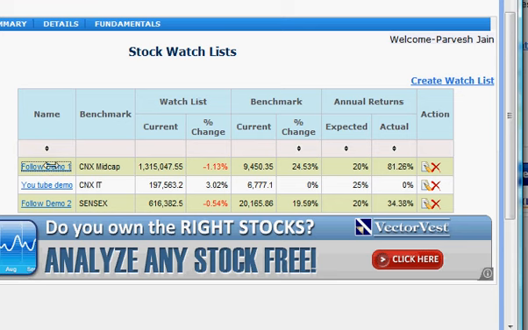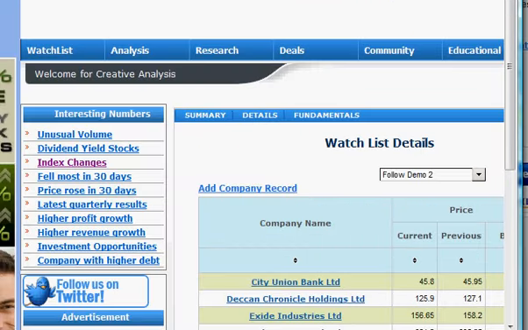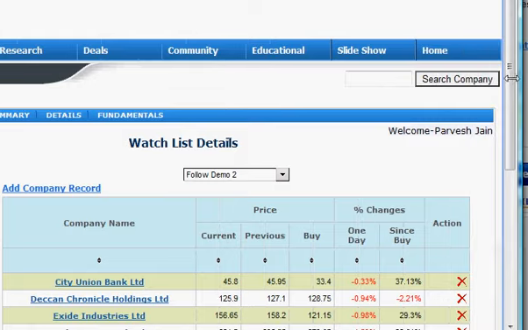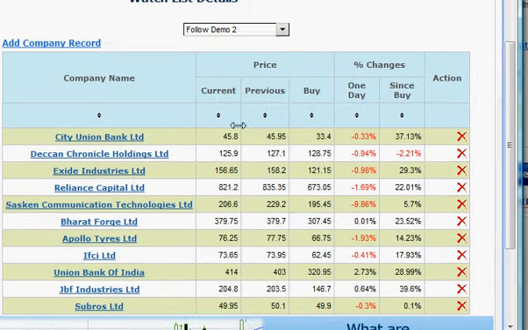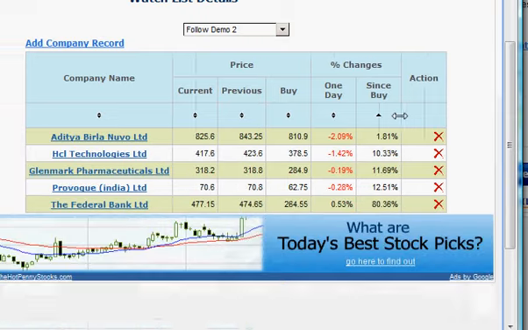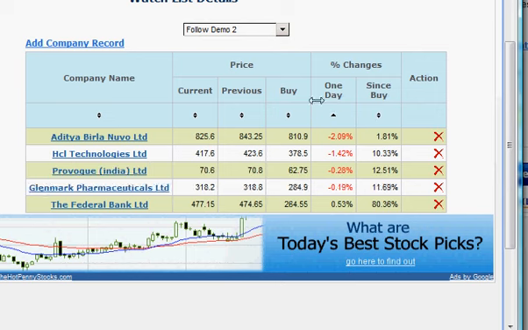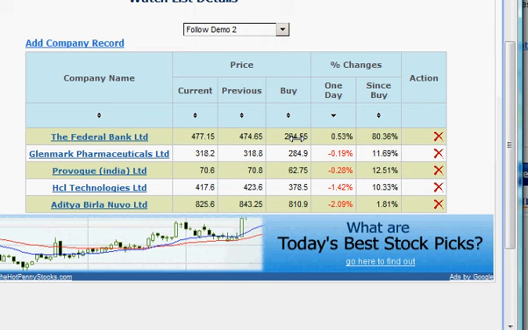On the detail page for a watch list, let's see what all we are seeing. We are seeing the current price of the company, what was the previous day price, at what price you added it in the watch list, what is the change in the last one day, and how much it has gone up since you added it in the watch list. So you can sort them, and you can delete any company when you want.